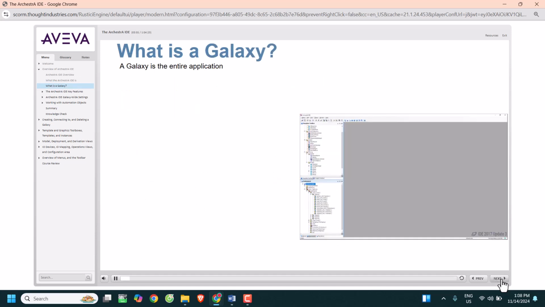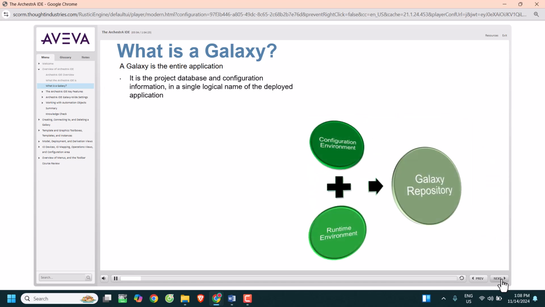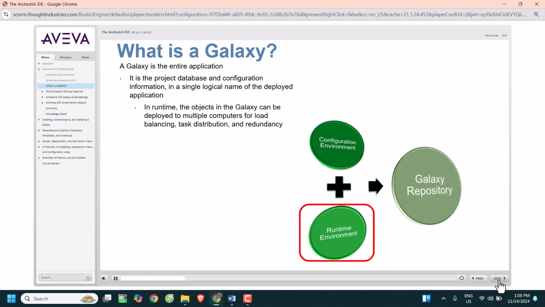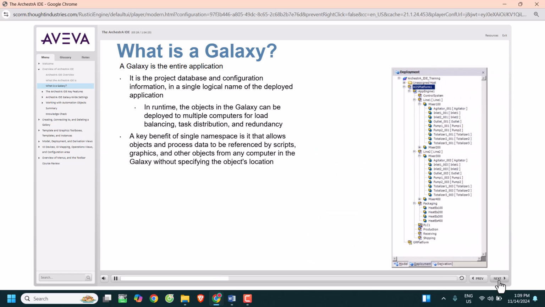A Galaxy is the entire application. It is the project database and configuration information in a single logical name of your deployed application, runtime environment. In runtime, the objects in the Galaxy can be deployed to multiple computers for load balancing, task distribution, and redundancy. A key benefit of the single namespace is that it allows objects and process data to be referenced by scripts, graphics, and other objects from any computer in the Galaxy without specifying the object's location.